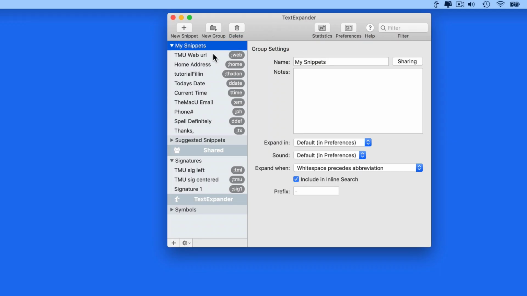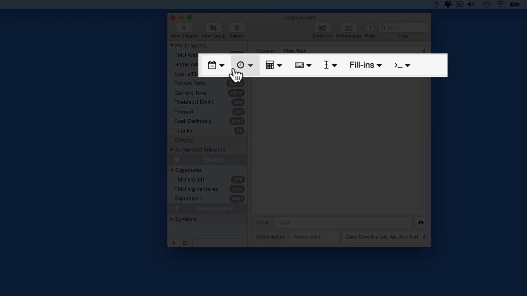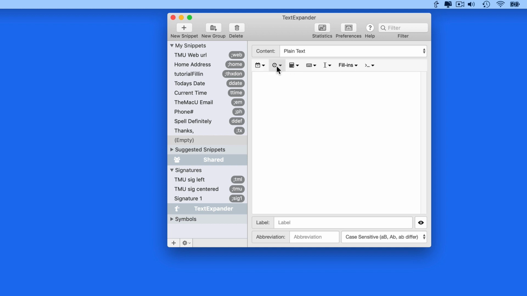TextExpander provides some really powerful tools for creating snippets here in the editing bar. The first two items here are date and time macros. A macro in TextExpander is a variable that will appear in the snippet when added. The information within them is going to change depending on certain factors.